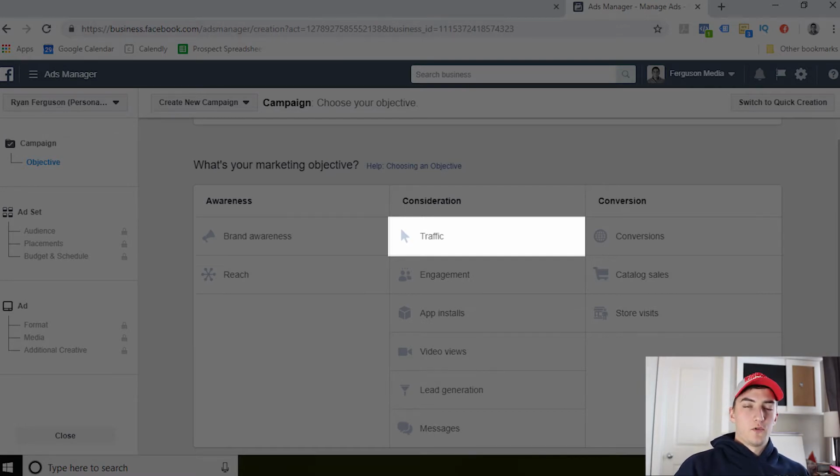Now again, it's important to remember that just because people are clicking onto your website, it doesn't necessarily mean that they're going to perform the action that you want. So if you want them to purchase, that's not the same as just clicking onto your website.